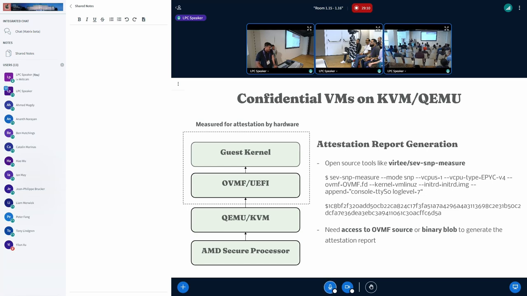So let's talk about confidential VMs on KVM/QEMU. We have the AMD hardware, and on top of KVM, we have the firmware, OVMF or UEFI. Since the attestation report is an important part of confidential VMs, let's see how we can generate the attestation reports. One of the tools used for this is sev-snp-measure. The tool needs the OVMF FD, either the source or the blob, and it provides the hash to verify the measurement later.